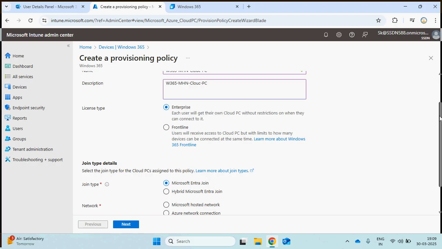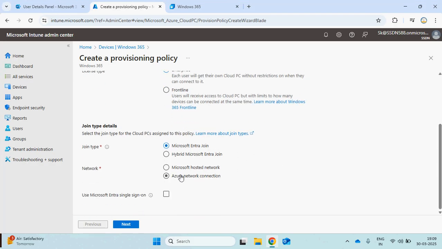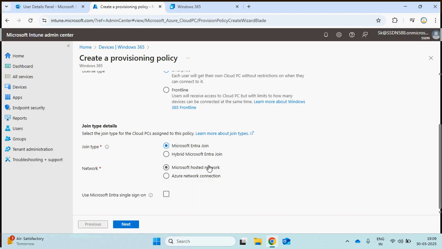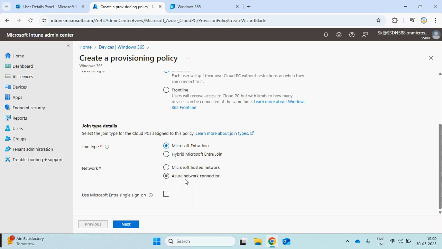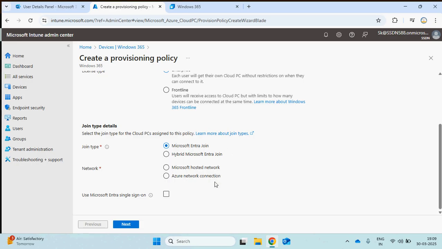So there are two types of network options that you can see here. First you have Microsoft hosted network, then you have Azure network connections, ANC. There are two types of AD join options. One option is Microsoft Entra join, and second is hybrid, right? So if you have installed your AD Connect and converted your Active Directory as a hybrid AD Connect server, in that case you can use this. Currently we don't have a hybrid Active Directory and we don't have an Azure network. So what options are we going to choose? We are going to choose Microsoft Entra join and Microsoft hosted network.